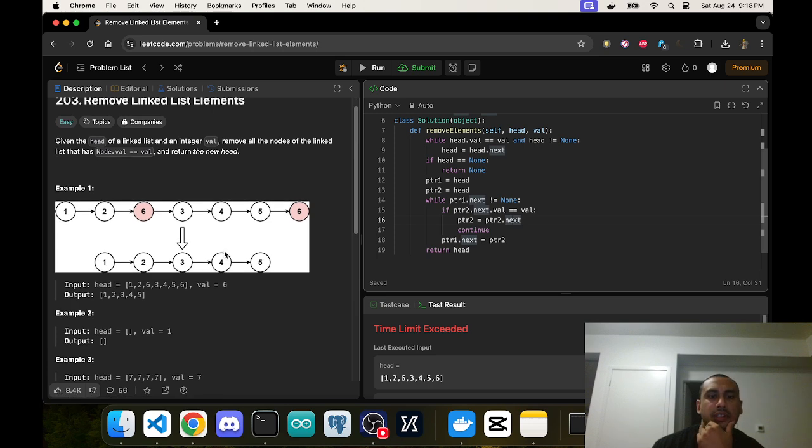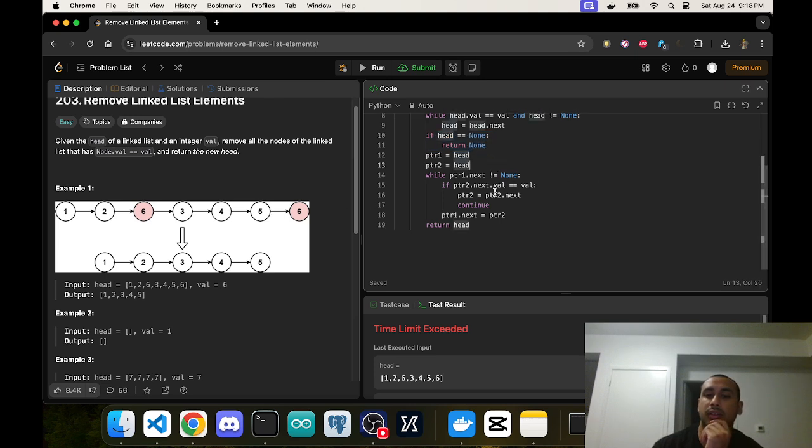Remove the linked list elements: given the head of a linked list and an integer val, remove all the nodes of the linked list that have node val equals val. So while head val equals val and head is not equal to none, head equals head dot next. Okay, if head is equal to none at the end, return none. Otherwise, make that the start. Okay, so now that we're starting at a node that's good, now we go while pointer 1 dot next is not equal to none.